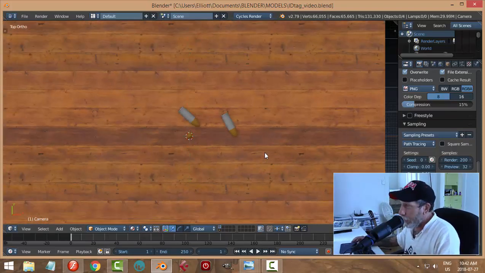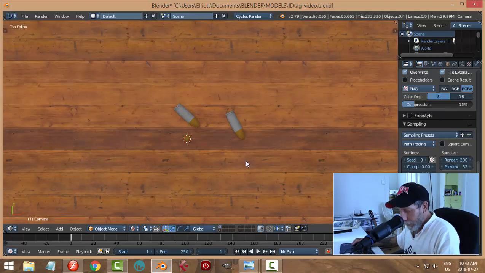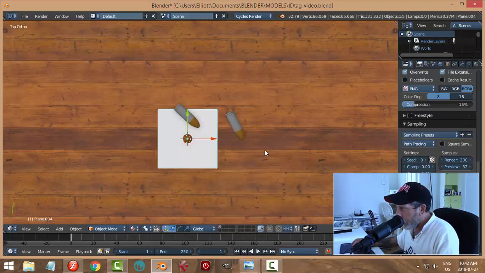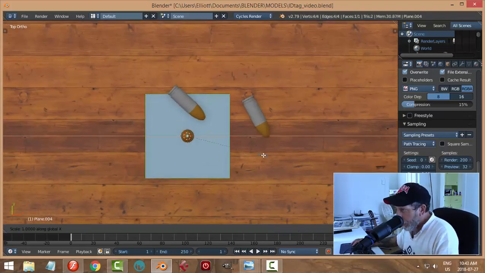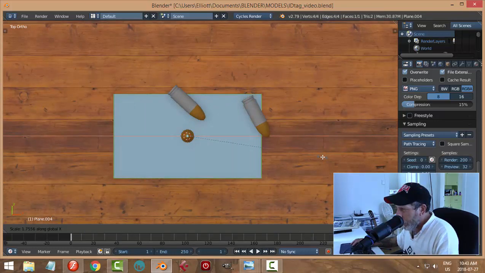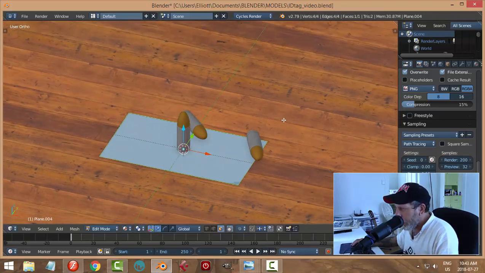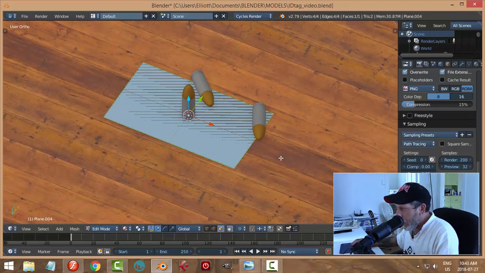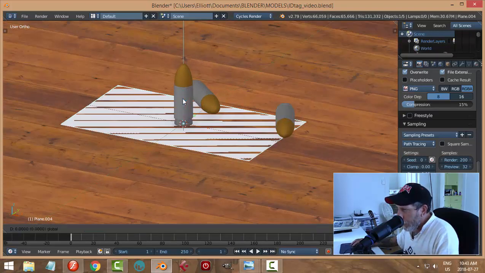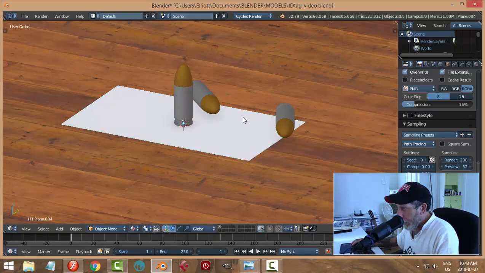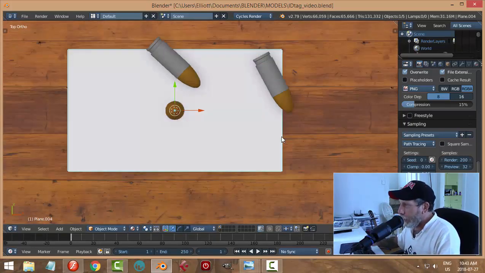I'm going to hit 7 to look straight down. I'll press Shift A, Mesh, and bring in a plane. I'm just going to go into edit mode and scale this so that it looks like an ID card. Maybe that size would be fine. Let's bring it up a tiny bit above the plane, and that's what we've got.